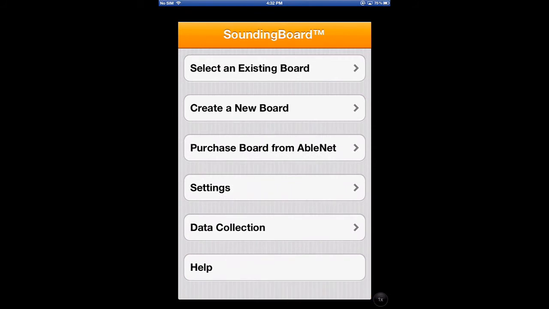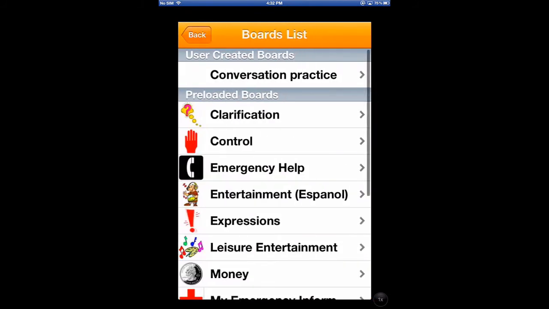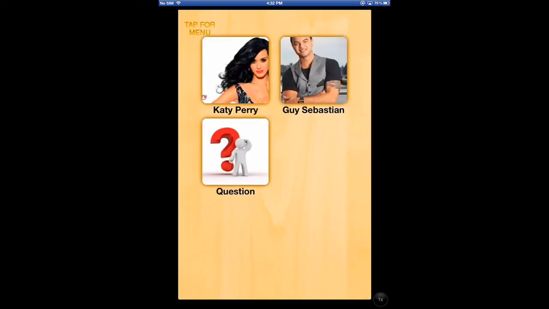Now when I go into select an existing board, here's that Conversation Practice one that I just made. Okay, and we can push it. "My favourite singer is Katy Perry." "I've got a question now. Who's your favourite singer?" Okay, and as simple as that, recording your voice, adding a picture, you can create a board to actually say anything.